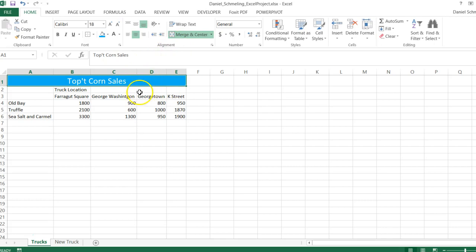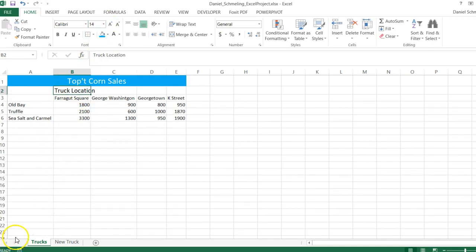So it doesn't matter how you do that. There's different methods. I just clicked merge and center now. We can merge cells or merge and center or right click and merge. Next, we're going to take our B2. We're going to change the font size to 14. We're going to bold that just by clicking the bold.